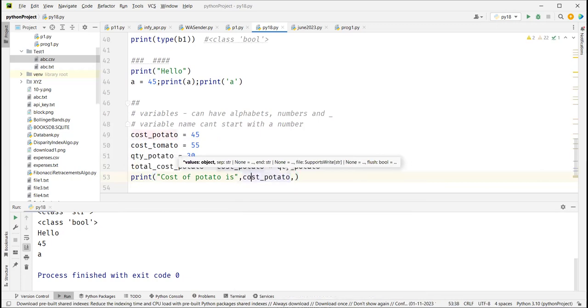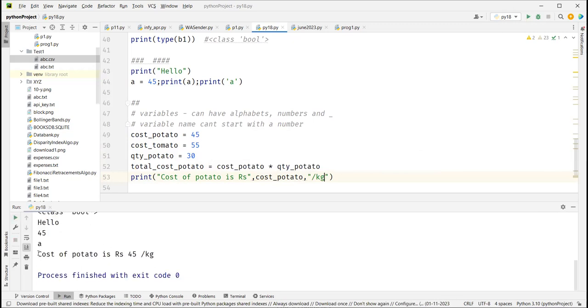So I can say "cost of potato is rupees", then the cost potato variable, per kg, right? When you run it, it says cost of potato is rupees 45 per kg. If you change it to 35, it becomes 35 here automatically. That's the advantage of putting the variable outside the quotation. I can directly put rupees 45 per kg, but then you can't change it. Tomorrow, if somebody says it becomes 65, you can't change it. You'll still have 45 here.